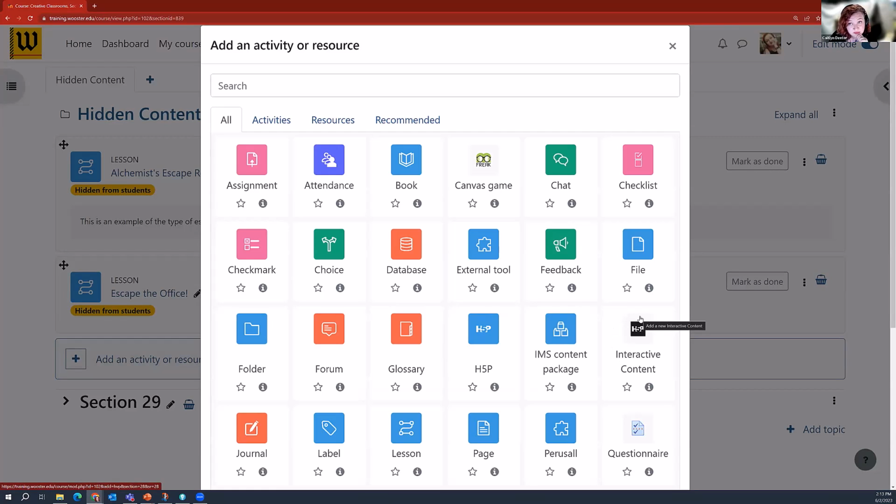It's confusing because Moodle automatically puts in this one. This one allows you to upload H5P content as a base feature in the LMS. That's not what we want to do. We want to create it. If you have this one, you can create it directly in Moodle.